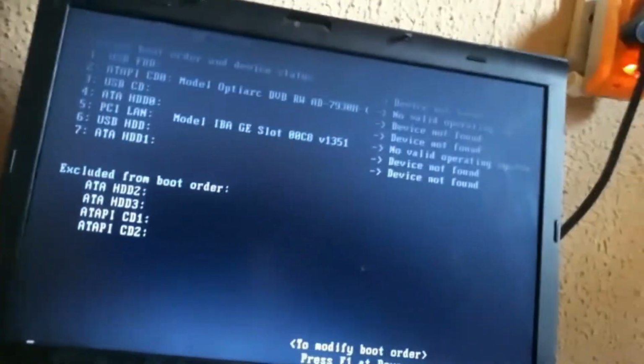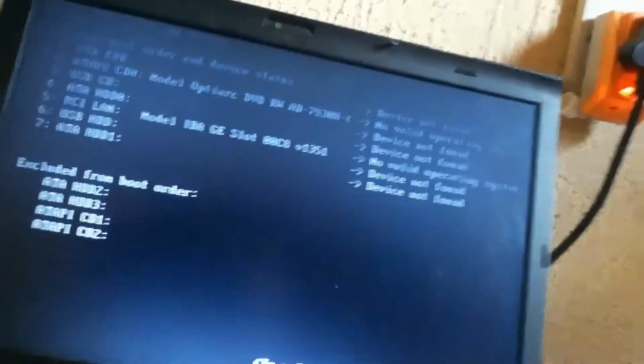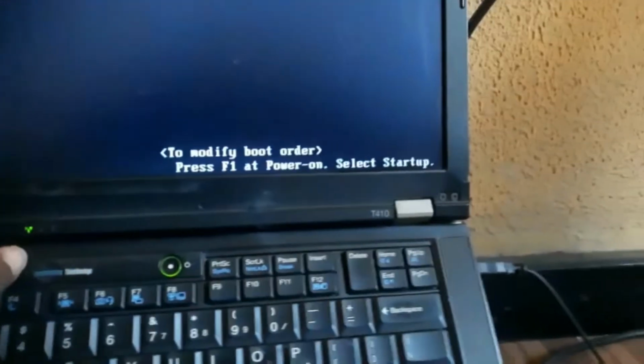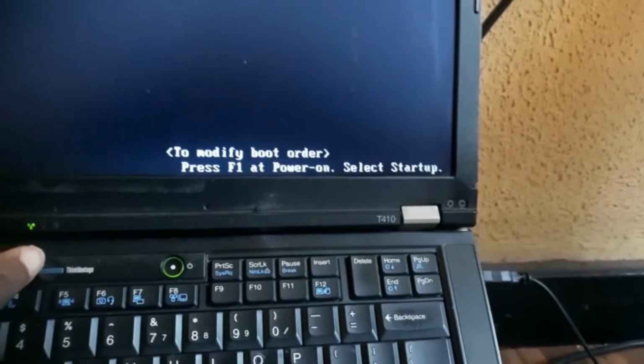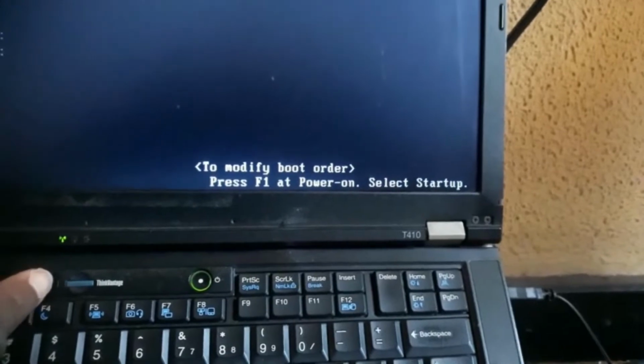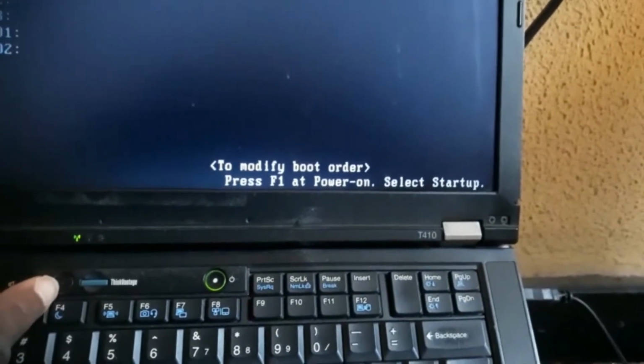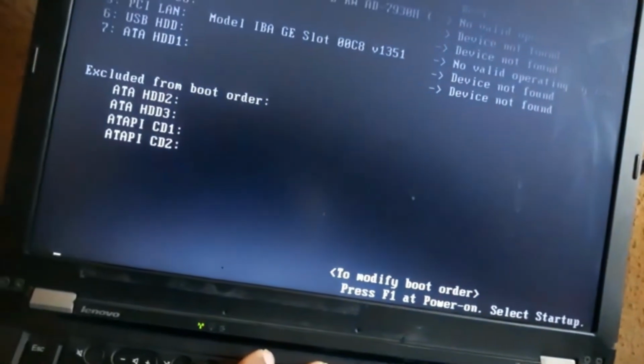One of the other things I took note of is that sometimes it shows the blue screen, then a little counting, then comes back to the same screen again. So down here it says to modify the boot order. Now it says press F1 at power on, select start up. So when my system is coming back on, I'll need to press F1.